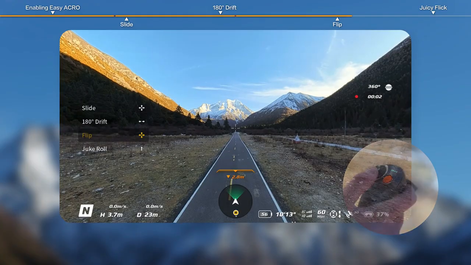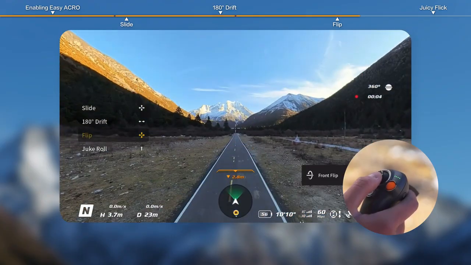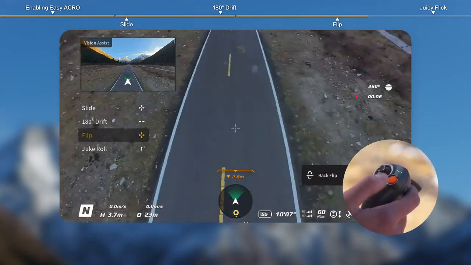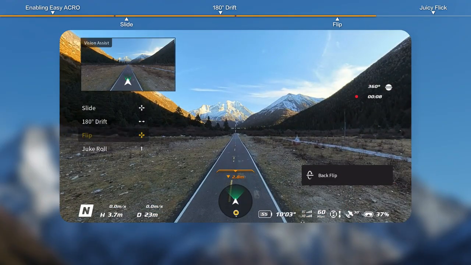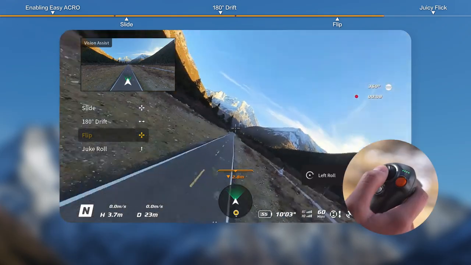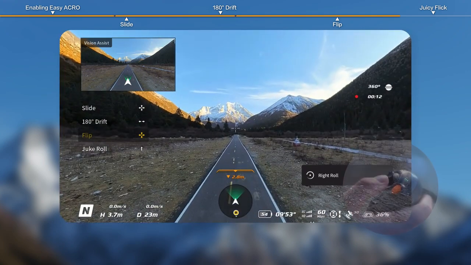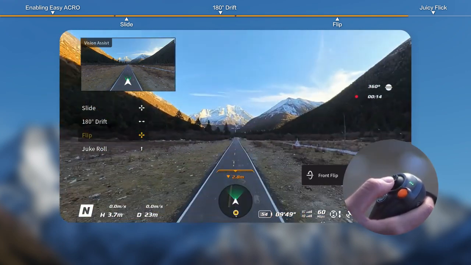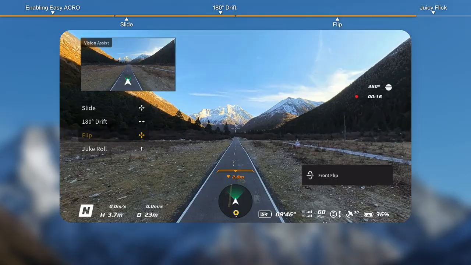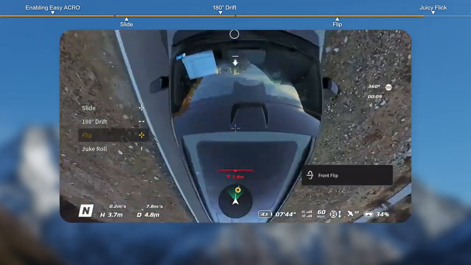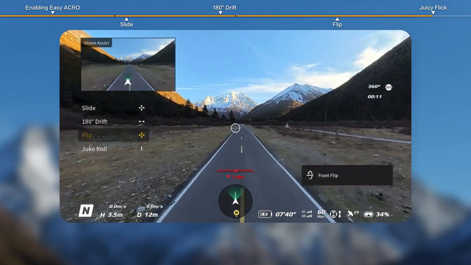Flip. Push the joystick up or down once. The view shows a forward or backward flip effect, but the aircraft does not flip. Push the joystick left or right once for a side flip effect. Push repeatedly to perform continuous flips. You can perform these flips while flying to capture creative shots.